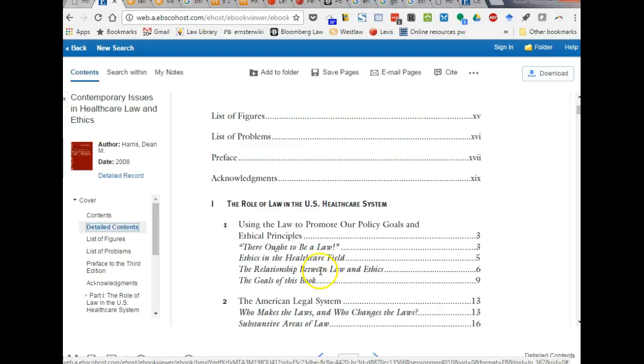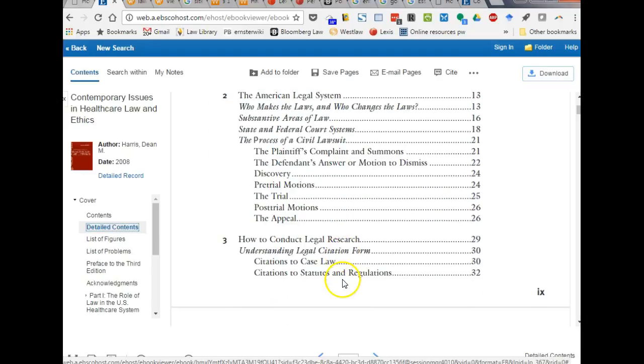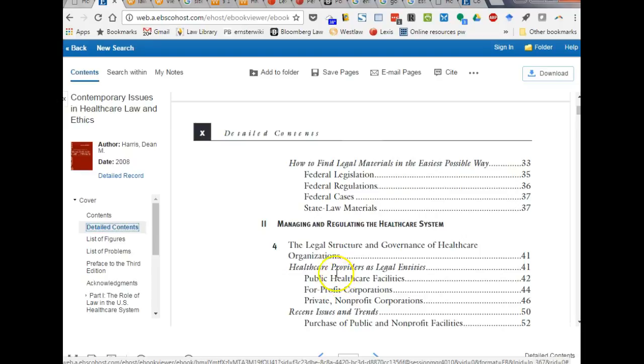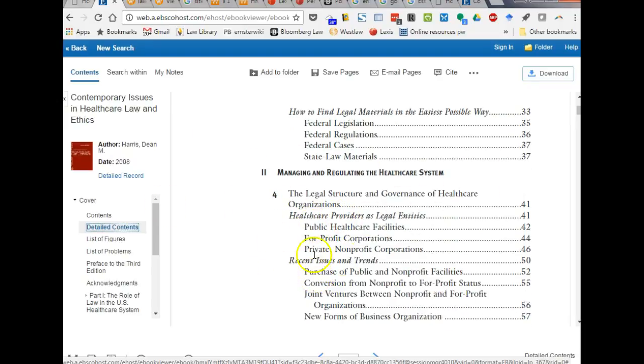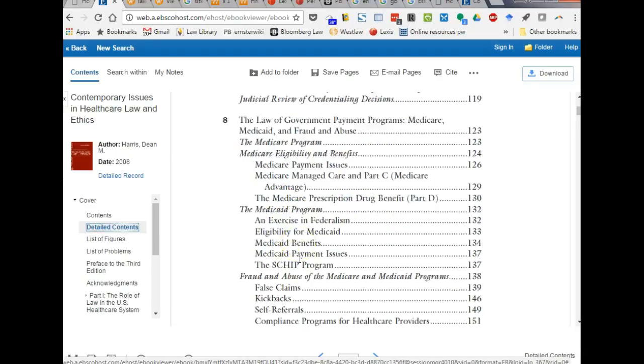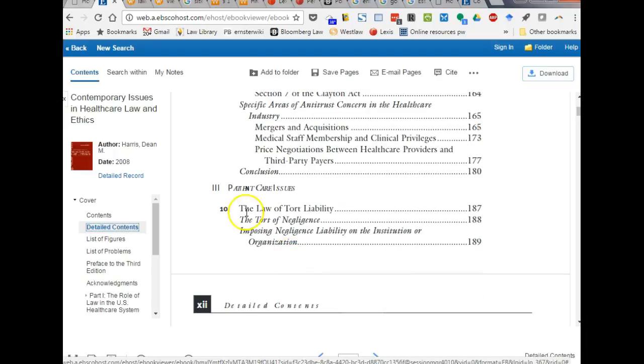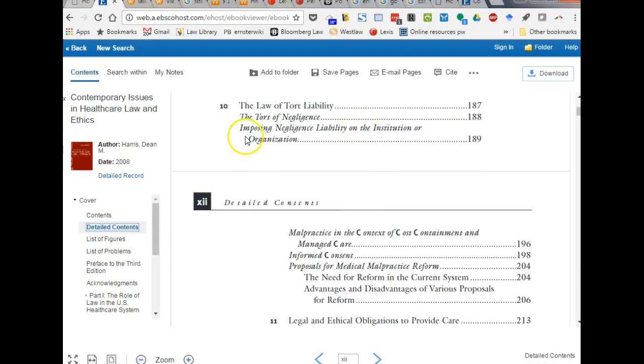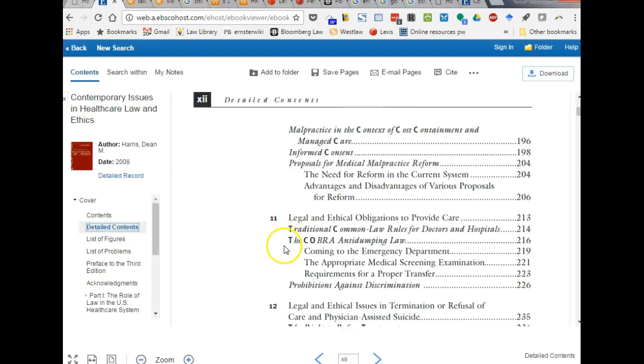And I'm going to scroll through and particularly focus on those sections that I already know are useful. So that 196, maybe 324, there was another one in the hundreds. But even the detailed table of contents, this will take me 3 minutes to scroll through if I read it carefully. I'm not going to make everybody do that, but so, legal structure, I can get some background. Here, the long government payment programs. Not interested in Medicare and Medicaid payment. Patient care issues. Ooh, look at this. Starting on page 187, law of tort liability, negligence. Negligence liability on the institution or organization. All this sounds very relevant.